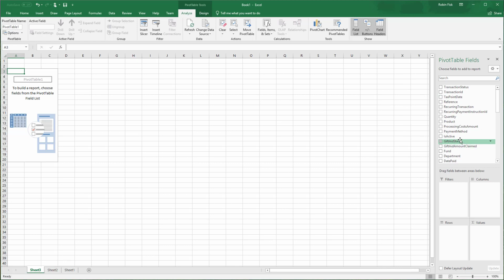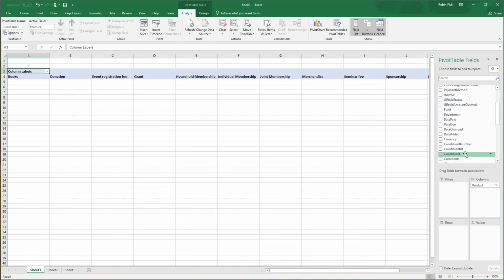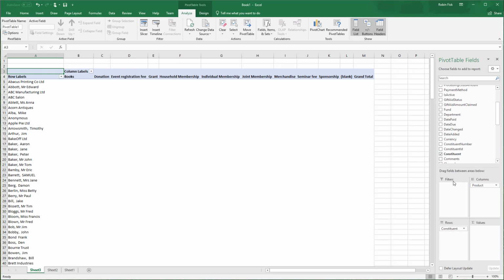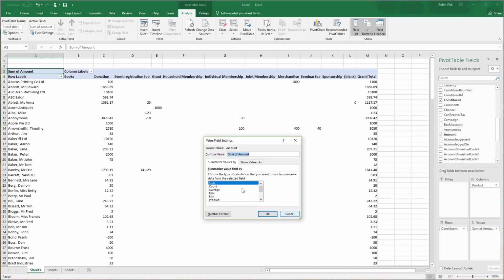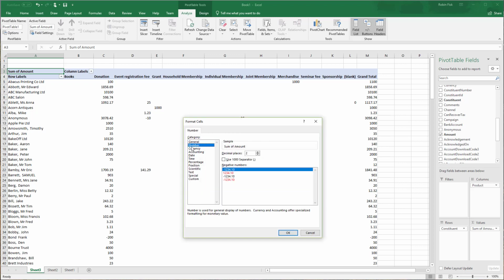So it's convenient to visualize it in your head. So let's say across the top we want columns, down the left hand side we want constituents as our rows, and we might want to put a value, the amount, into the values in the middle of the pivot table. And format that information so it looks like currency, which is what it is. So currency, there we go.